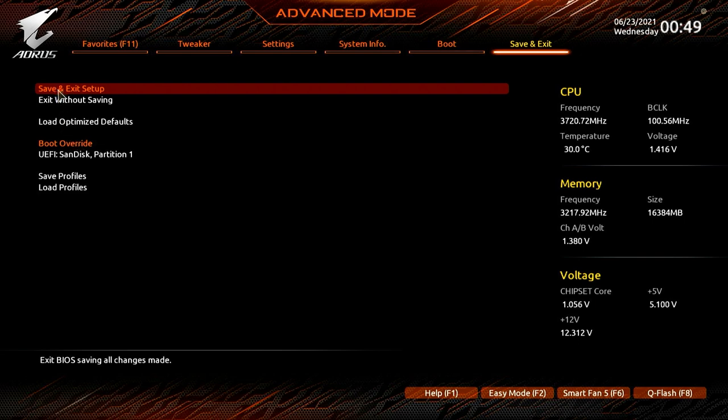So you've got the option when you save and exit to save and exit setup, exit without saving, load the optimized defaults, and you've also got the option for your boot override. So if you've got a USB stick in there and you want to quickly install Windows, then you can choose that and it will boot from that device on the next boot up. So that is pretty much it for a tour of the B550 Aorus Master. Pretty nice little BIOS in there. I'm not convinced it's any nicer than MSI's, but I'll let you guys be the judge of that.